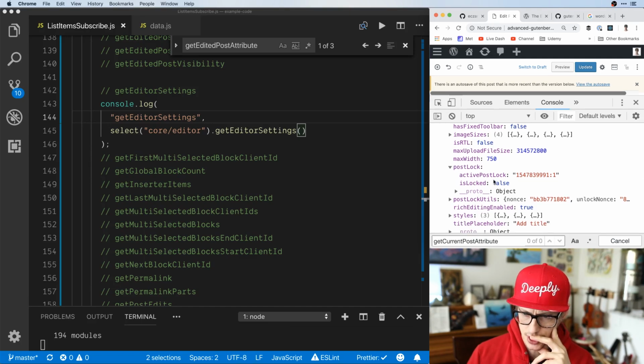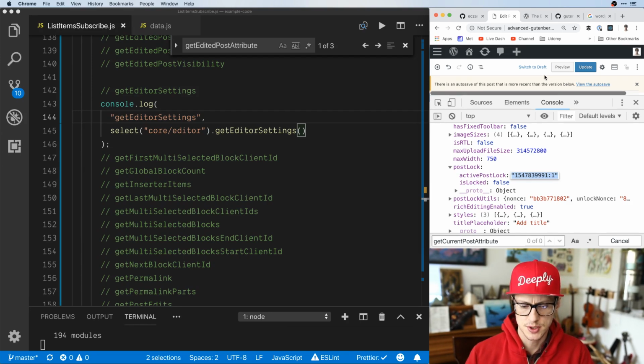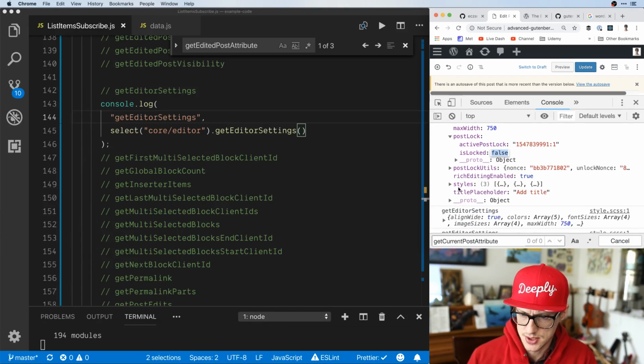Post lock is post lock. Oh, cool. So this is how, if you come in to edit the same post, we could see that somebody else is editing it and it could be locked. I think that's what that is.